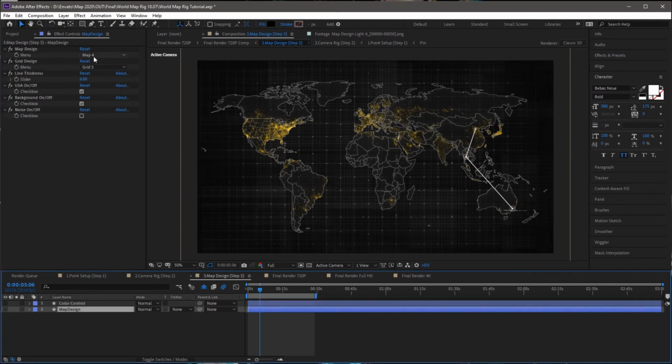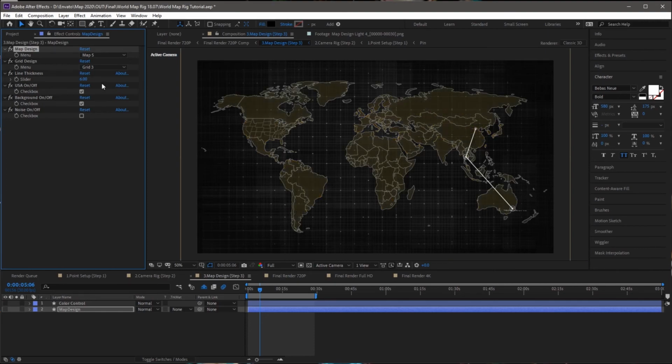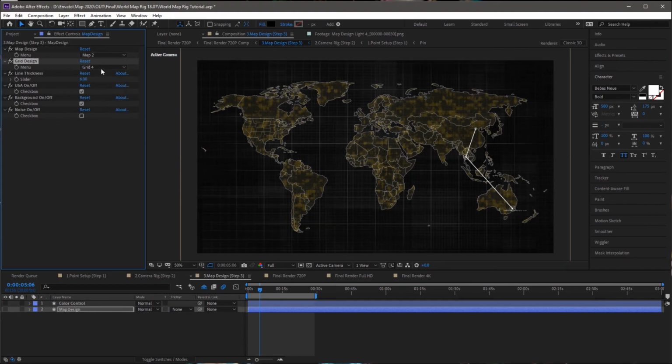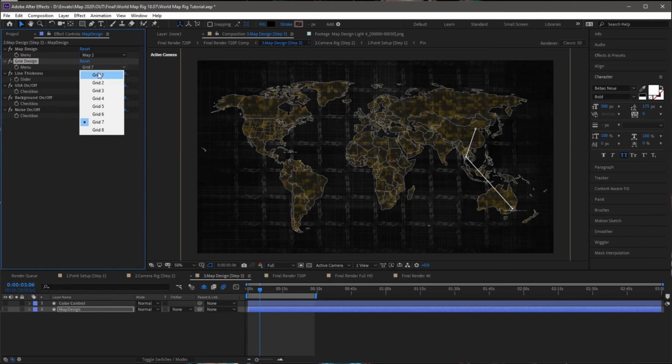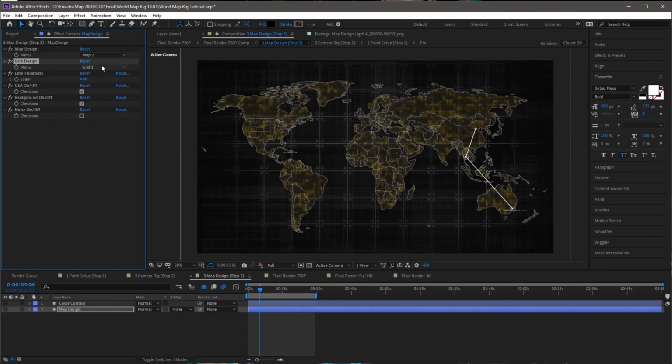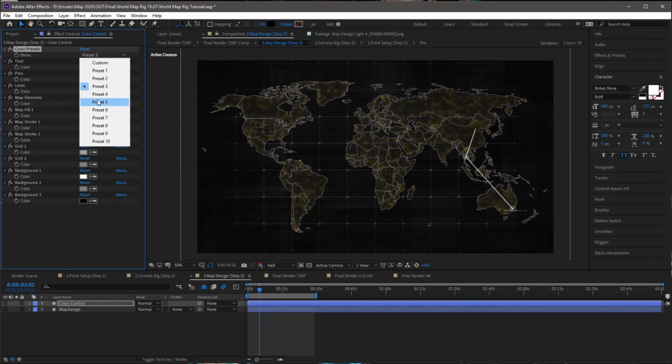Choose the map design layer. And change settings as you want. Here you could customize it a bit. I like this one.